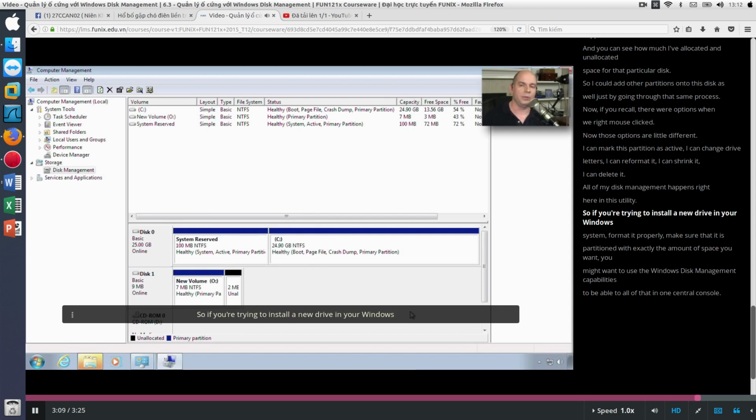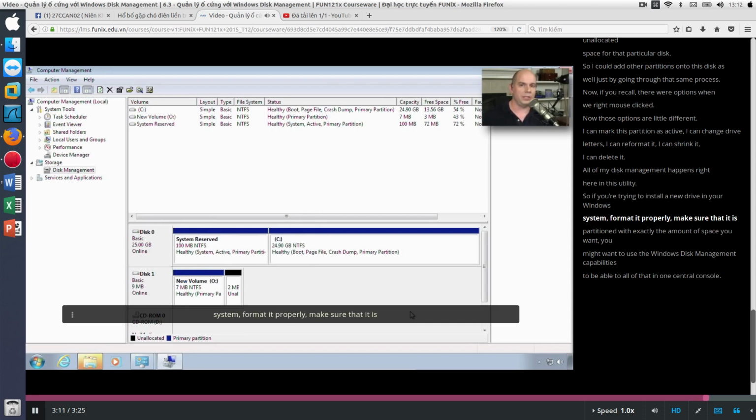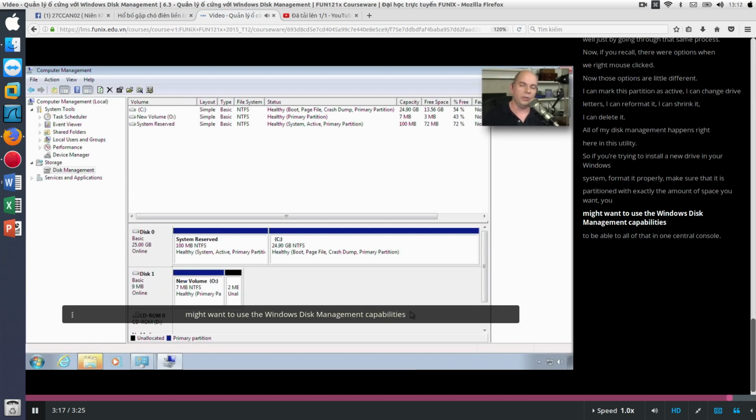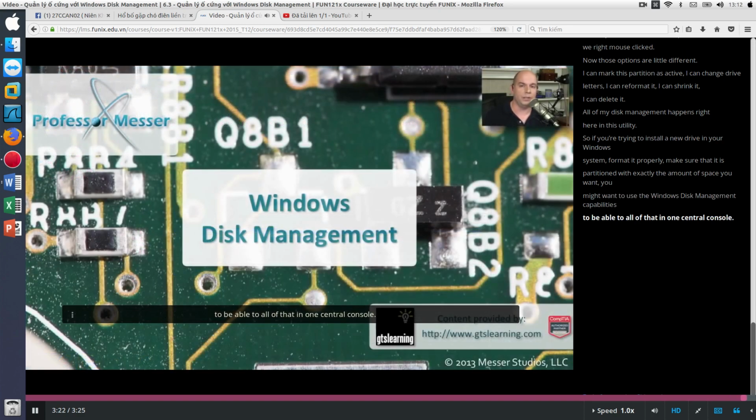So if you're trying to install a new drive in your Windows system, format it properly, make sure that it is partitioned with exactly the amount of space you want, you might want to use the Windows disk management capabilities to be able to do all of that in one central console.